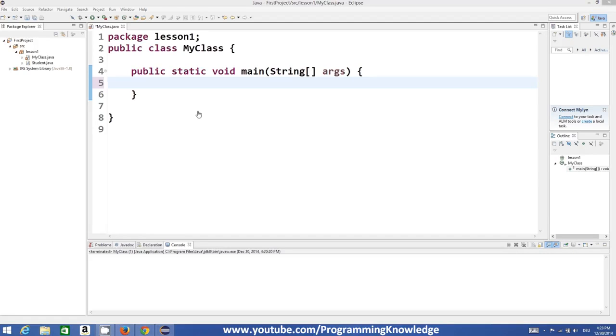In the last video we have seen what is a class, how we can declare a class, and how we can declare an instance of a class and use them. Now in this video we will see how to use a class constructor and what is a class constructor.